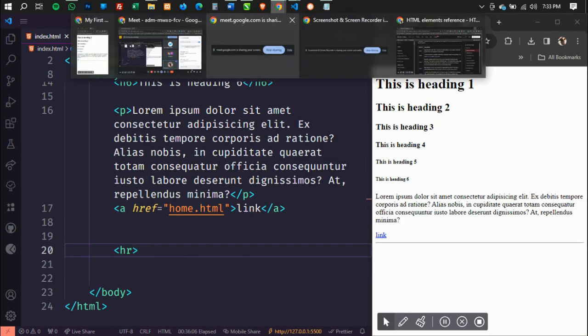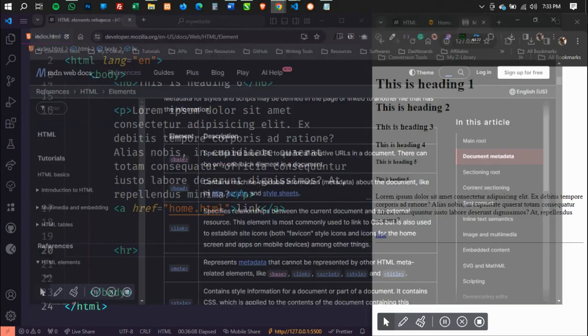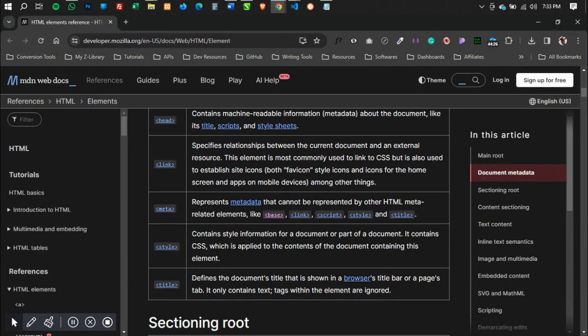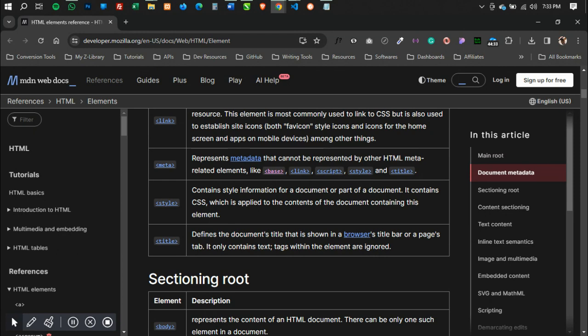Then another thing. So we have the head element which we looked at, and then we also have the link element which is used to link to external resources. We have the meta tag which contains information about the web page. We'll be looking extensively at them later on.